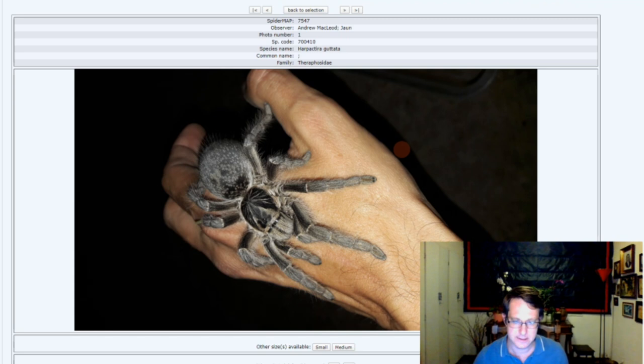The reason being that the type specimens from East London were lost during the Second World War when the museums in Germany were bombed. So it's not actually possible to work out what the name guttata refers to. So it's no longer considered a valid scientific name.